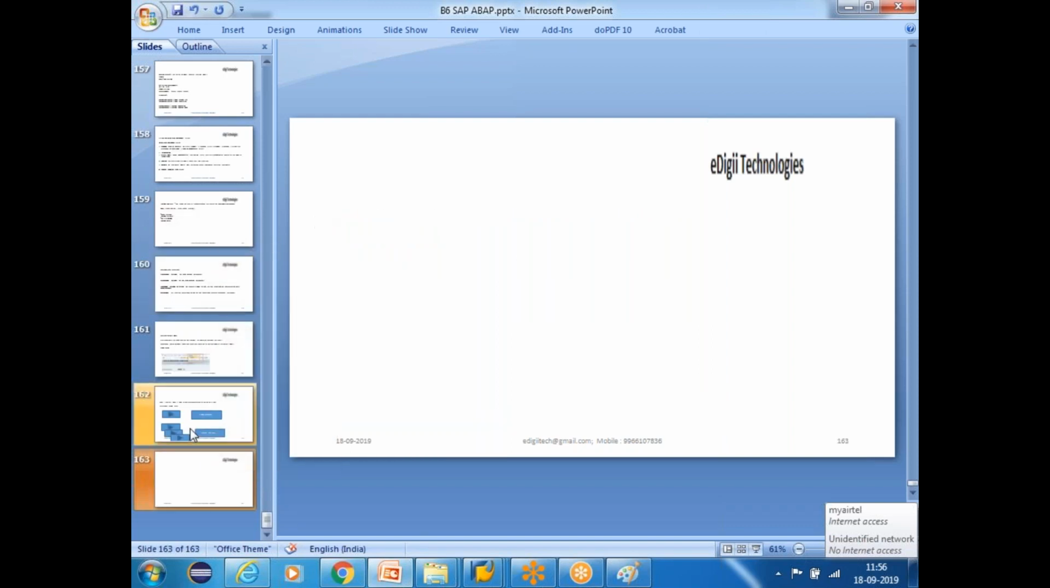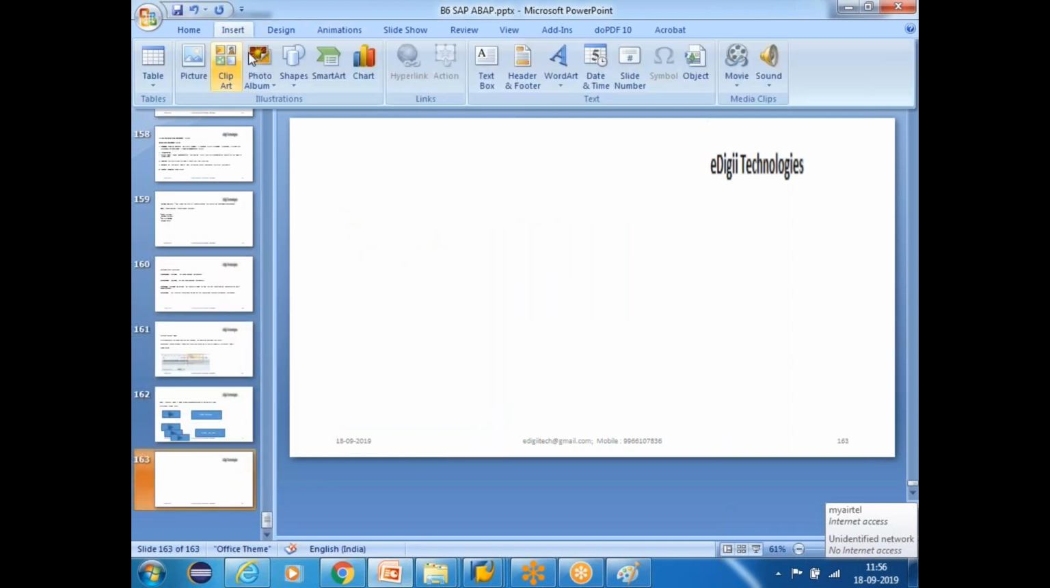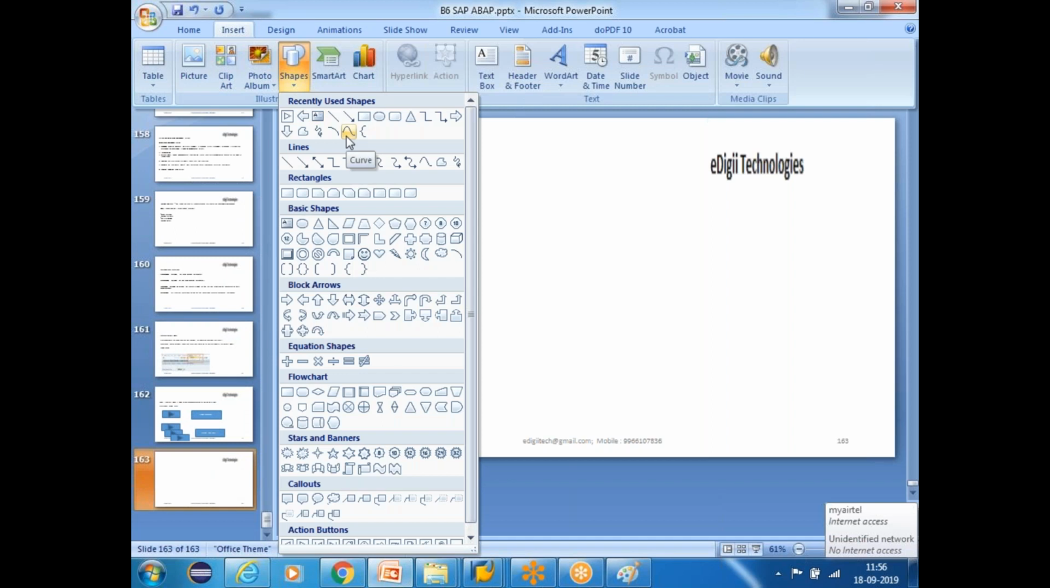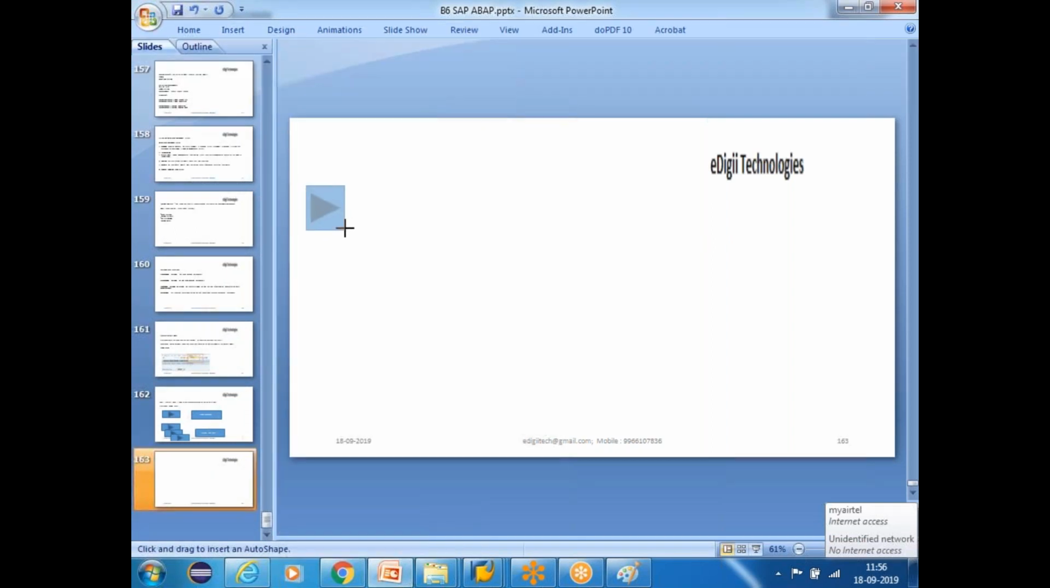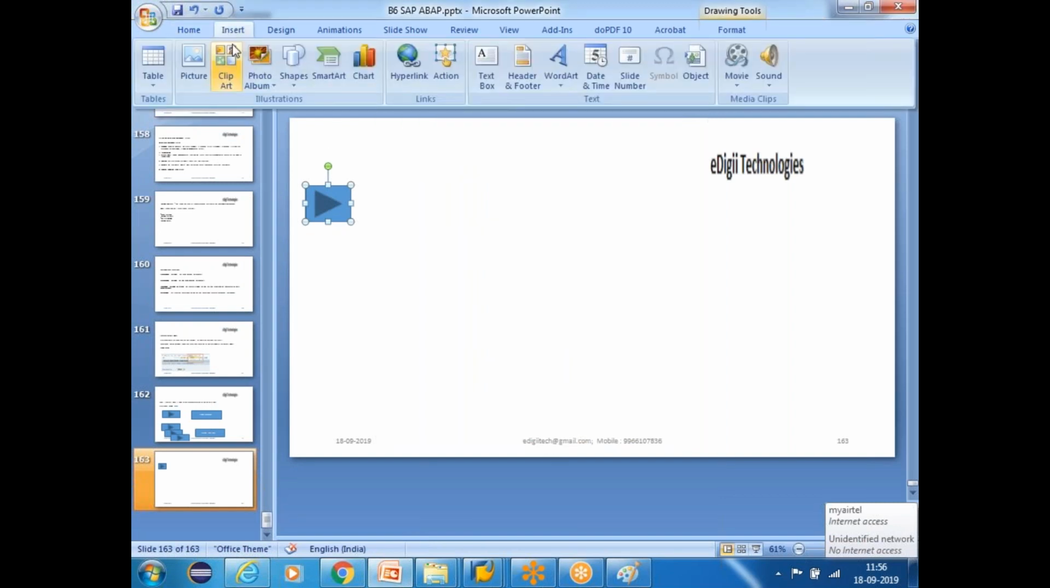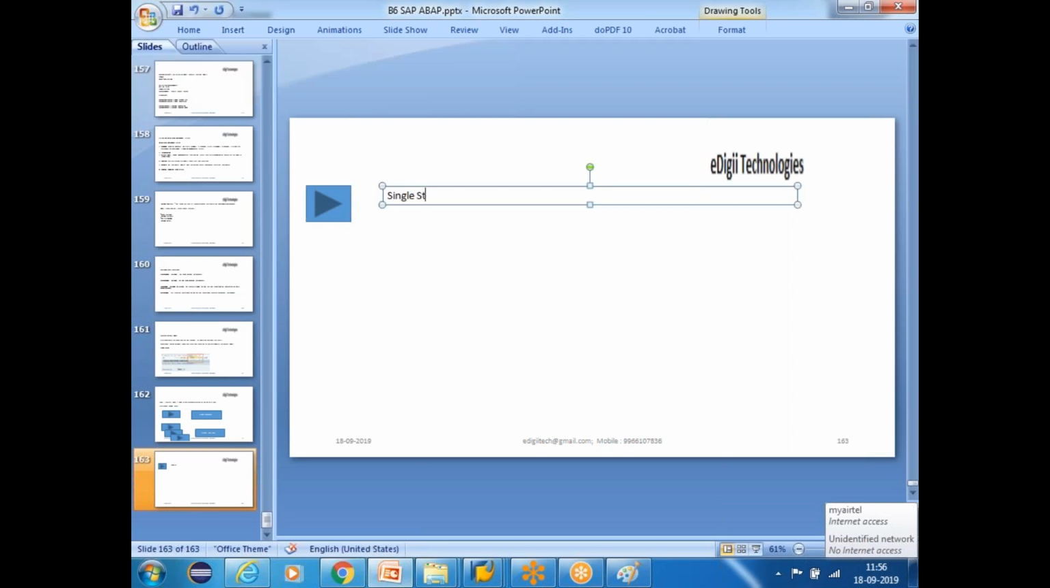Let's go to the new slide and see what exactly the single step and what exactly the multi-step is. Maybe I have a task. This is my single step task.